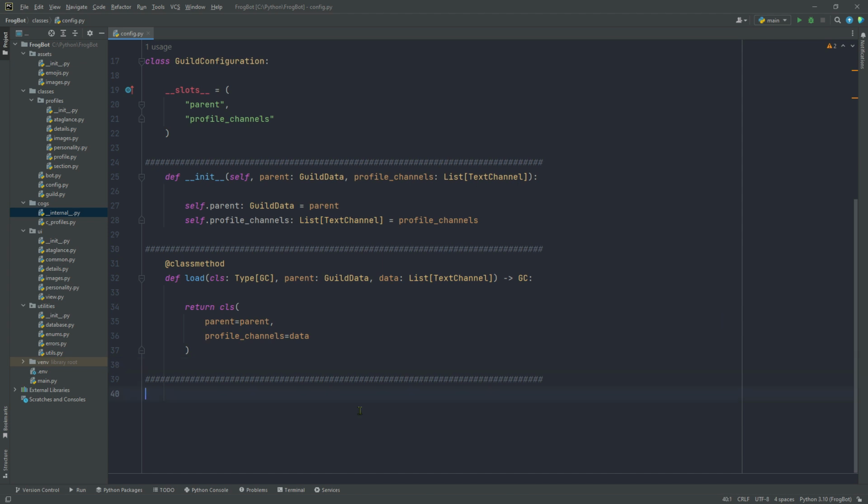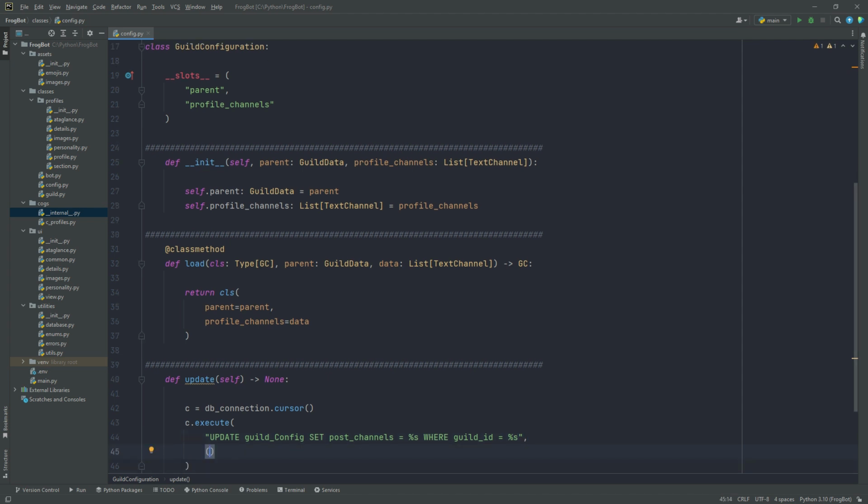Let's go ahead and make an update method as well. That's going to update our database when we add or remove profile channels. So def update, with no return. And this is going to be the same behavior as in our profile classes. So c equals dbconnection.cursor. And then we'll say c.execute. Our statement is going to be update guild config set post channels equal to %s where guild ID equals %s. And our arguments are actually going to be a list of post channel IDs, right?